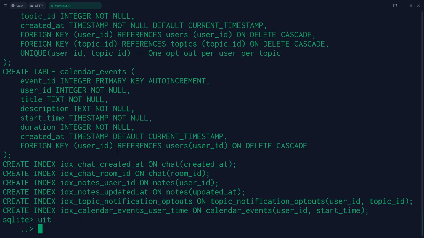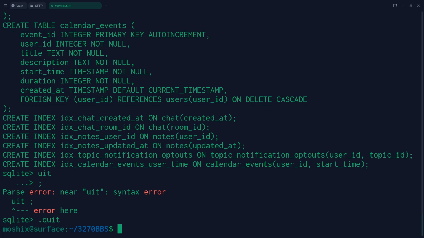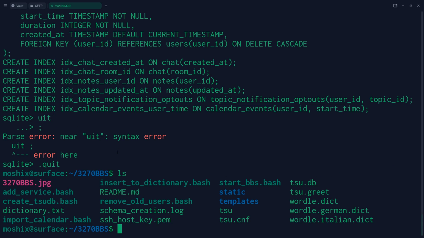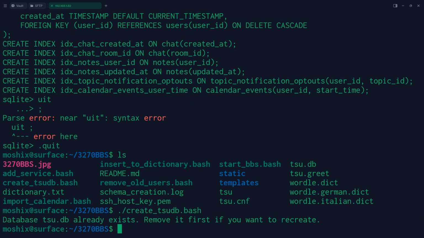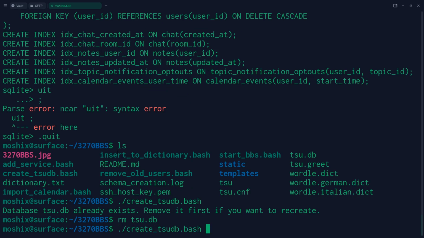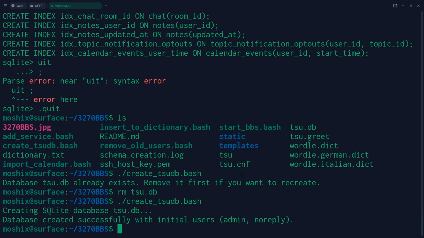And so when we create the database, it's populated with 2 users. So let's just do it again. You can run it as many times as you want. Okay, and now it creates 2 users, admin and no reply. The passwords are admin, admin, and no reply, no reply.